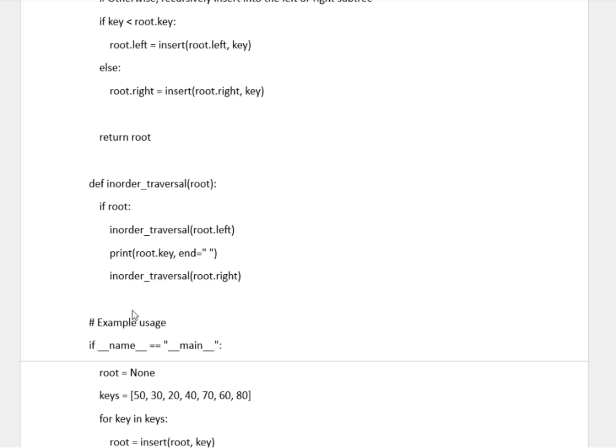Now we have to print them. Here I'm printing the tree in an in-order manner so that all the elements come out in sorted order. In-order traversal, pre-order traversal, and post-order traversal are the three types of traversals. In-order gives a sorted array.